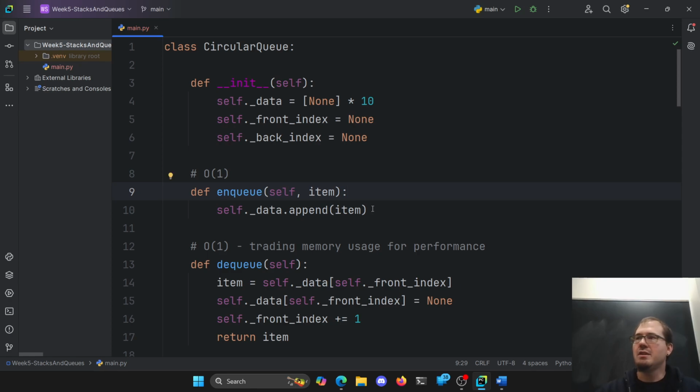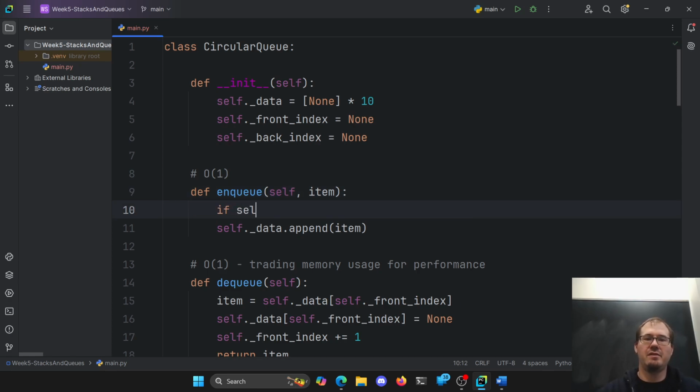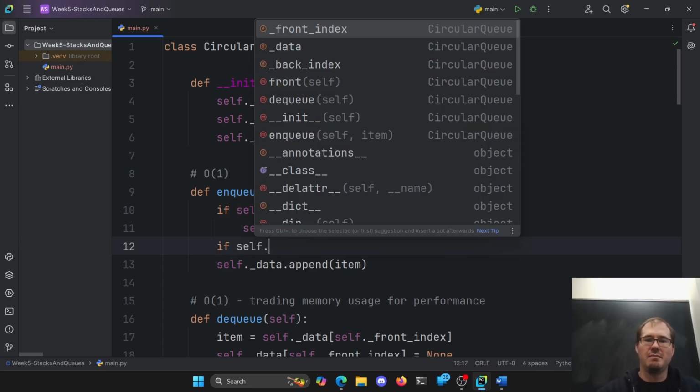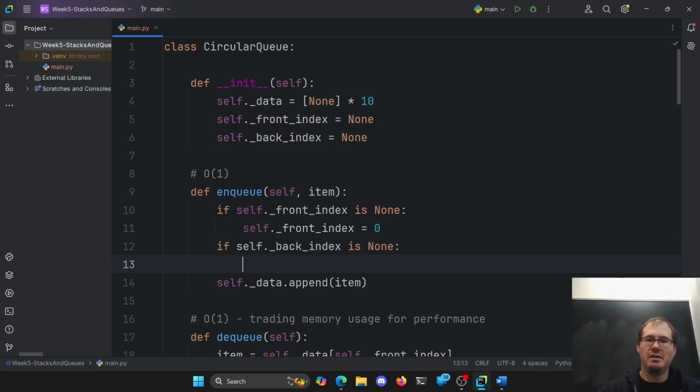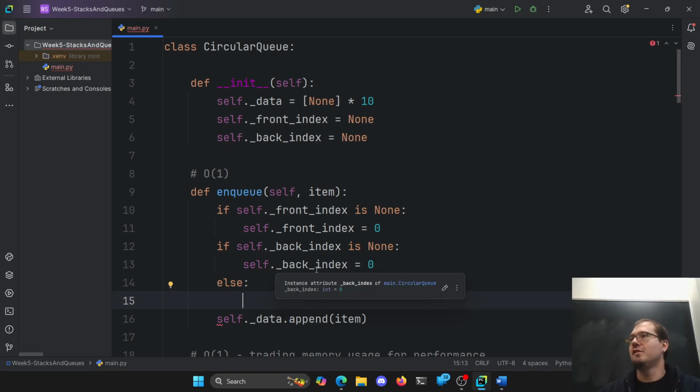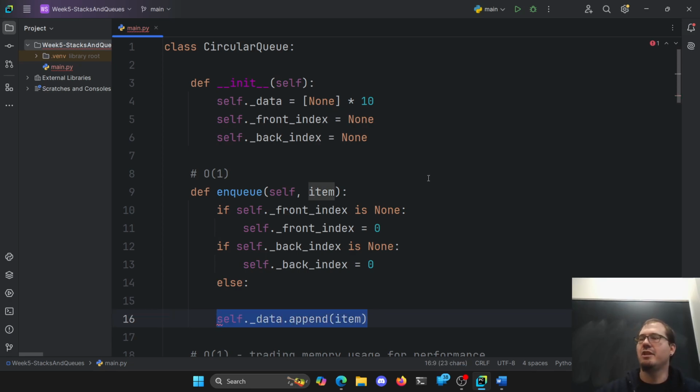So when we enqueue something the very first time, we can say, hey, if self.front_index is none, then self.front_index is 0, right? Now we finally have something. And then the same, if self.back_index is none, then self.back_index is 0, right? If it's not none, then I need to go increase my back index, right? We need to go see, okay, we're going to move on one more here. But before I can do that, I don't want to append anymore. I'm going to set it at a given index here.